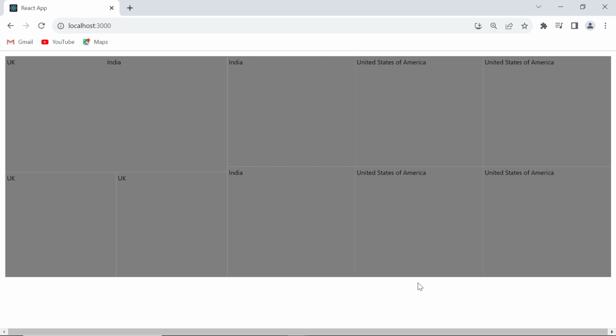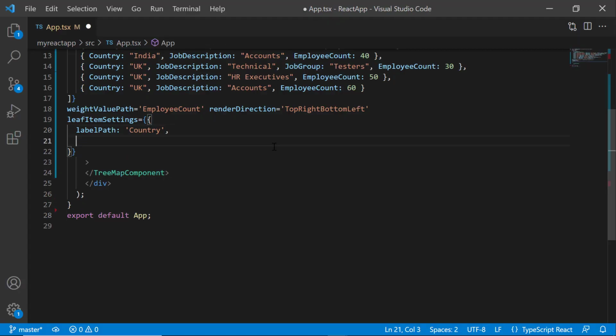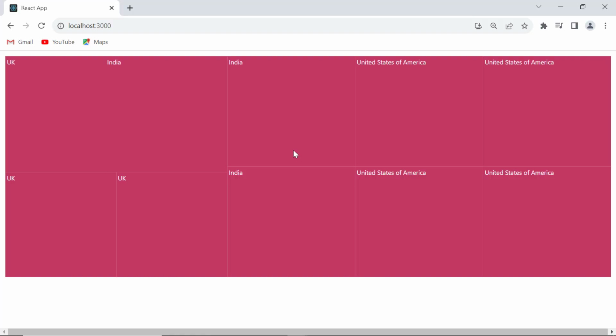Now, let's see how to change the background color. Here the background color is set based on the theme. To customize the background color, I add the fill property and set an appropriate value. Check now, the leaf items are filled with the specified background color.